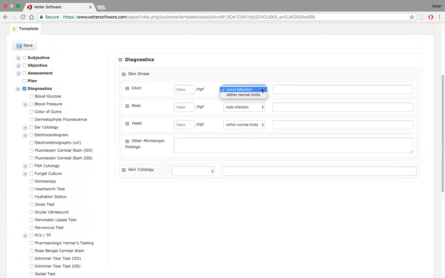within normal, cocci infection, value. I could put these things in here, and you can recreate those fields and then put them underneath skin cytology. It's imperfect, I acknowledge that, but it's a pretty darn good solution to modifying the template to suit your needs.